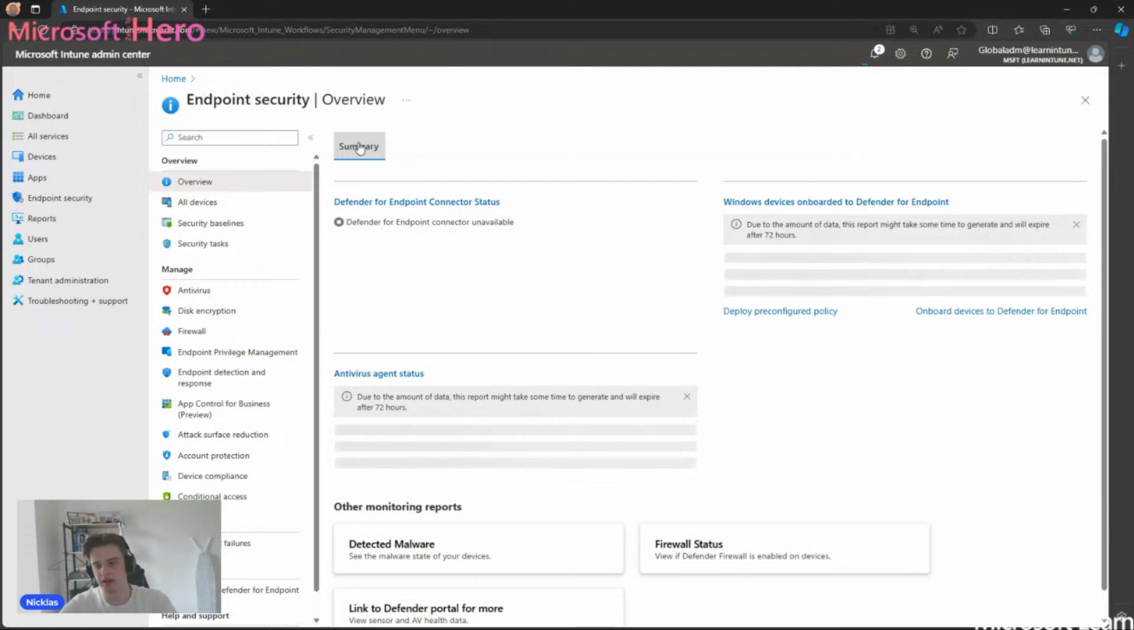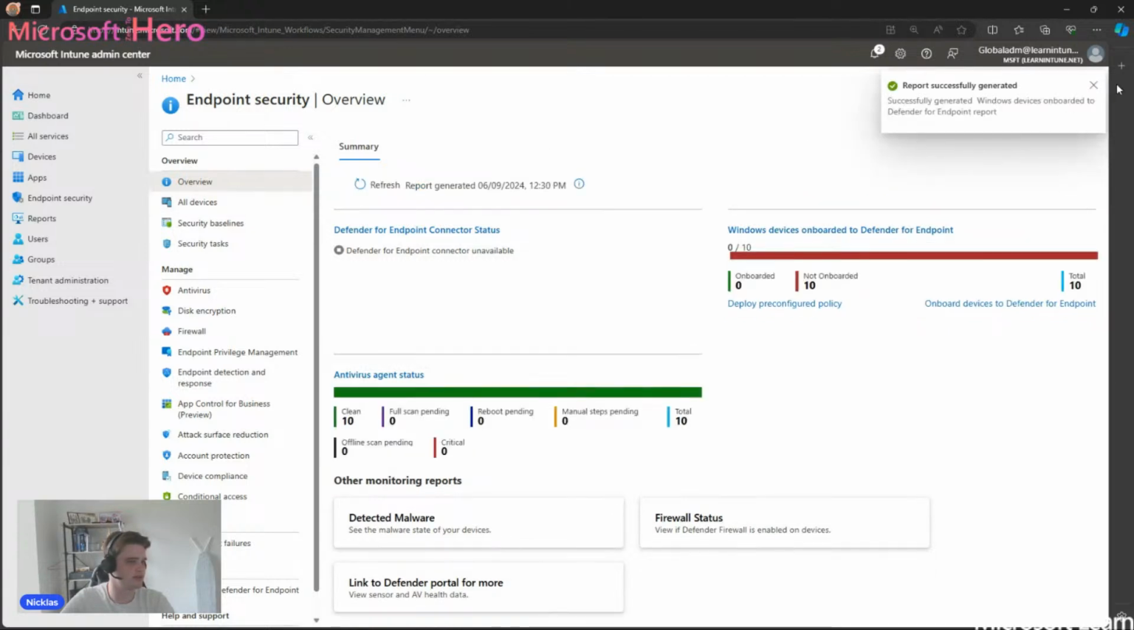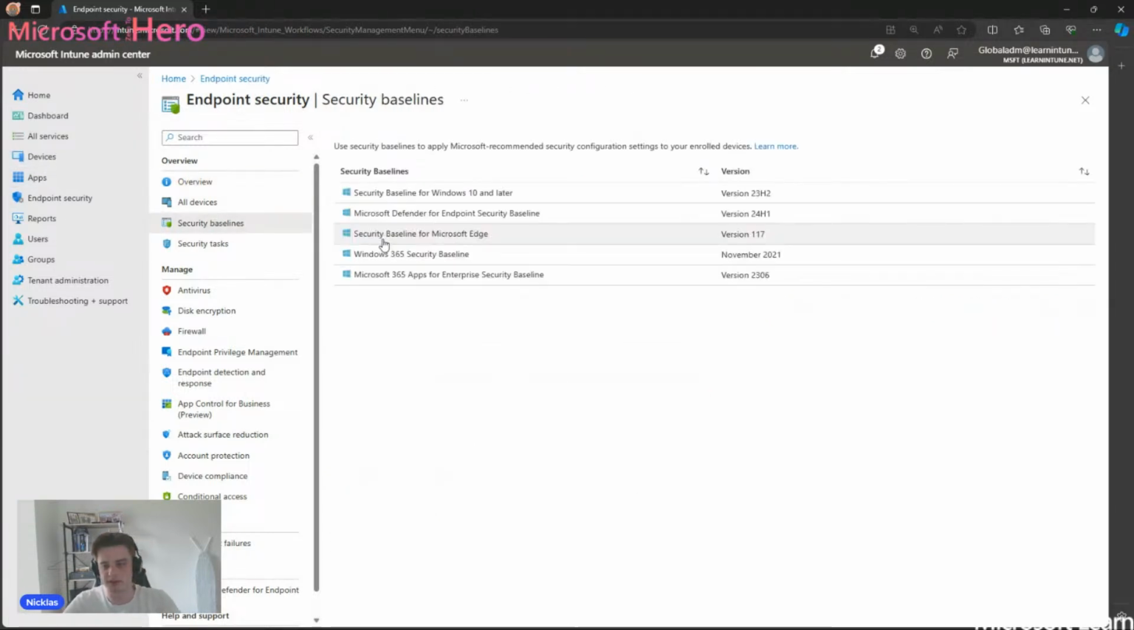And this is where we can handle a lot of the endpoint security around our devices. So we have the possibility to see all devices, just as with the devices tab. And then we have the possibility to deploy security baselines. So security baselines is just a set of policies that Microsoft has created for, let's say, our Windows devices. And those policies are created from a best practice perspective.